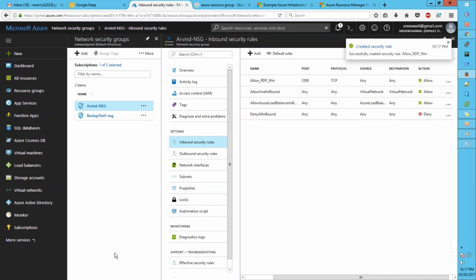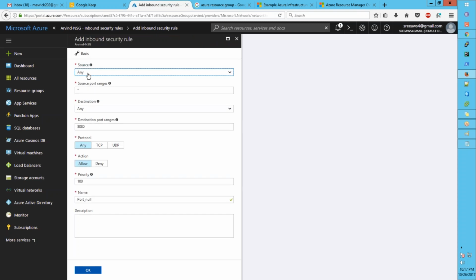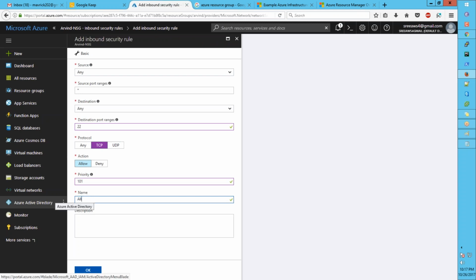Similarly, I'm also going to add an SSH rule for Linux. So click on add. This time source is any, destination is any. This time port is 22. That is also TCP. Allow. This time priority is 101. Allow SSH Linux. So I just click on OK.